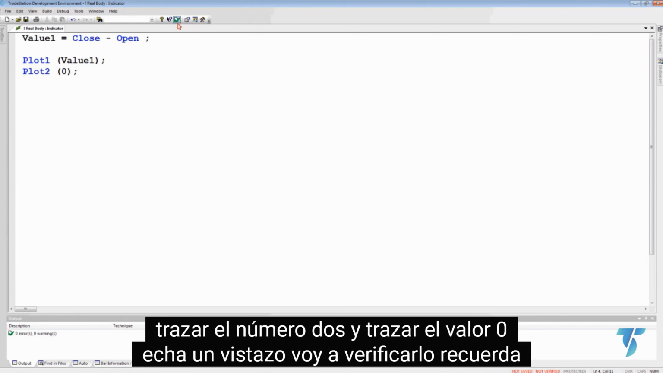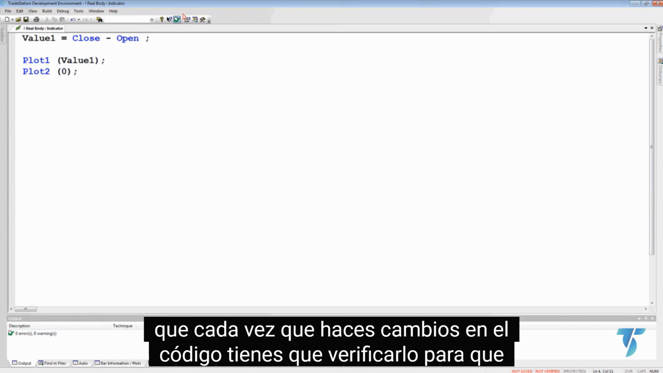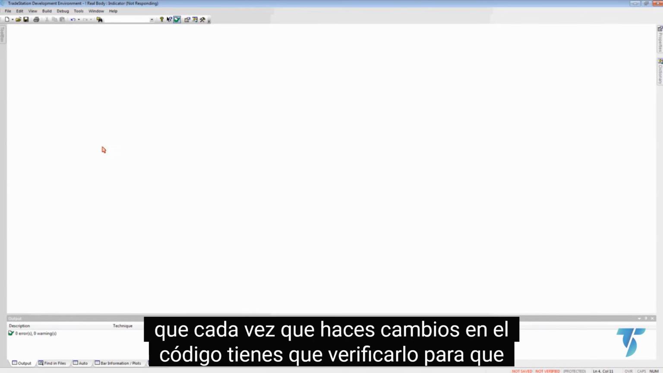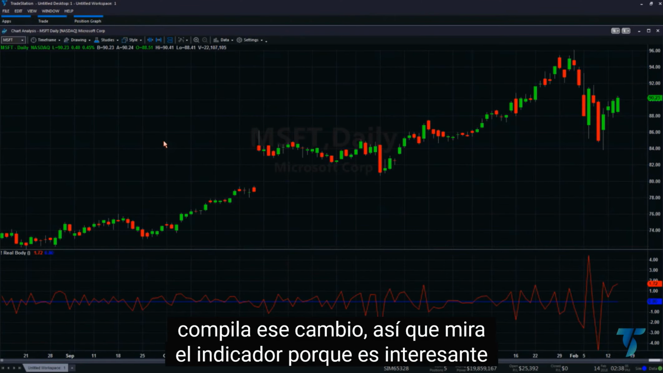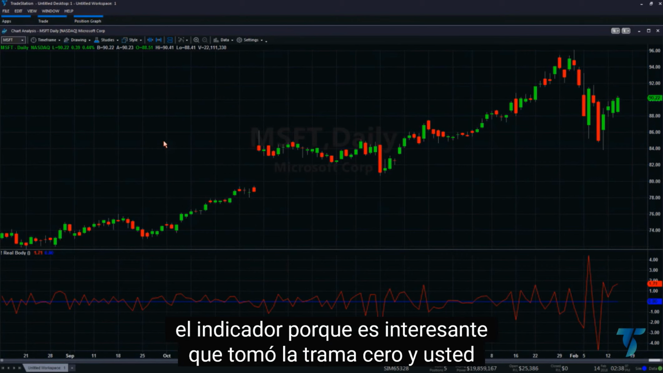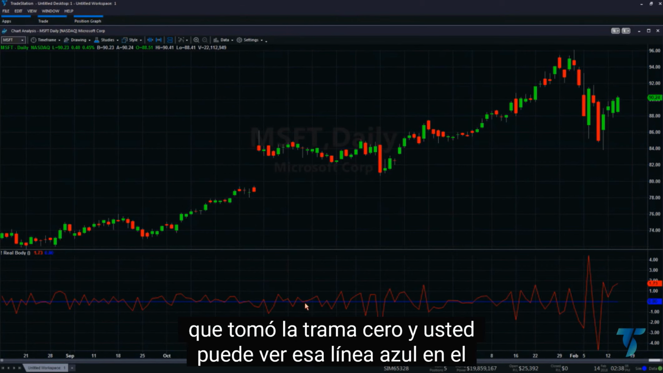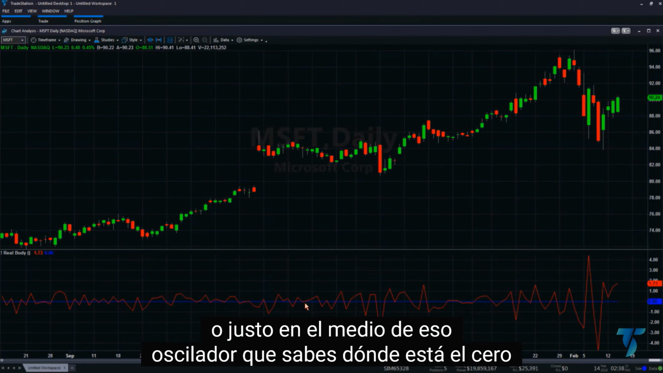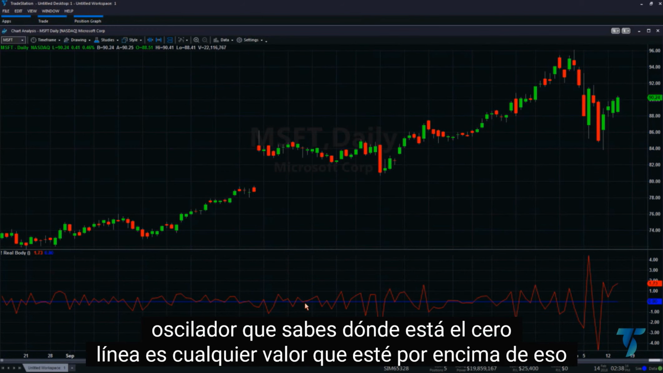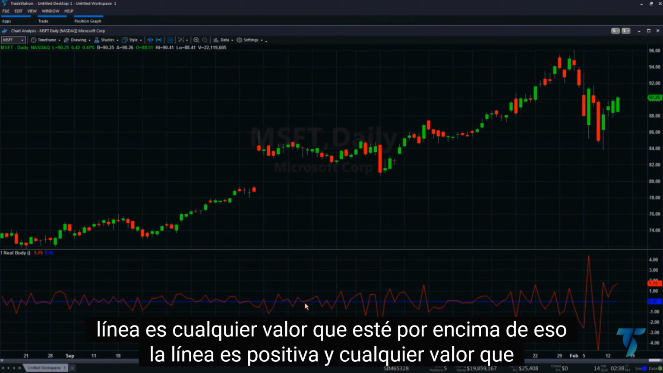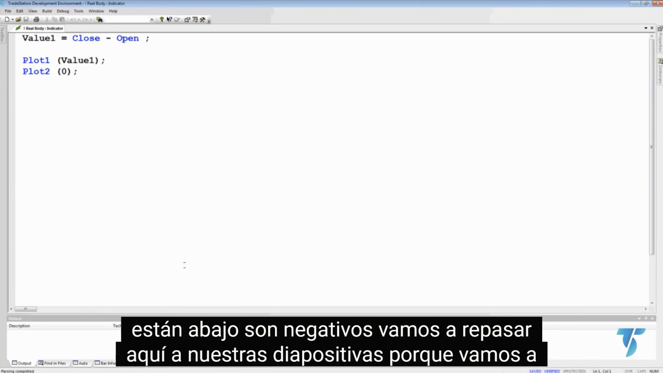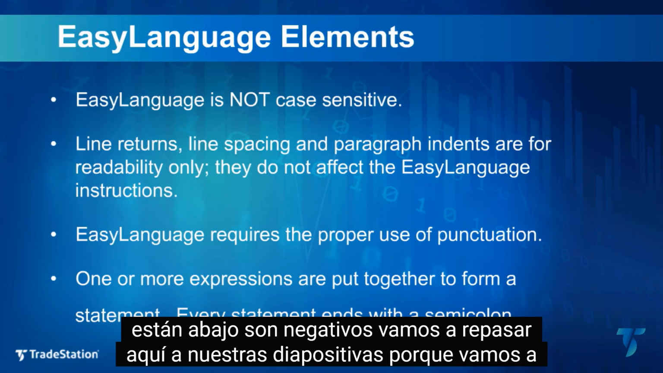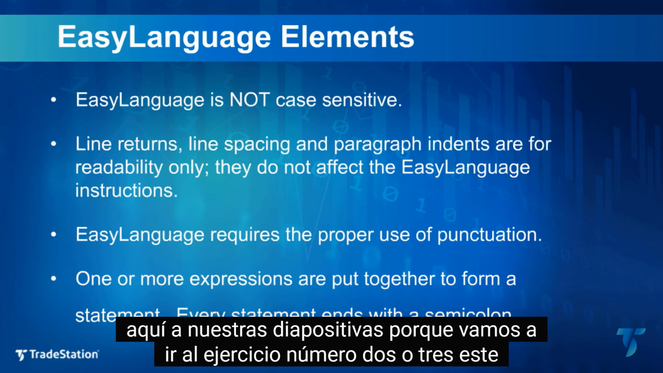I'm going to verify it. Remember that every time you make changes to the code, you have to verify it so that it compiles that change. So take a look at the indicator, because it's interesting that it did take the plot 0, and you can see that blue line at the bottom or right in the middle of that oscillator, letting you know where the 0 line is. Any values that are above that line are positive, and any values that are below are negative.